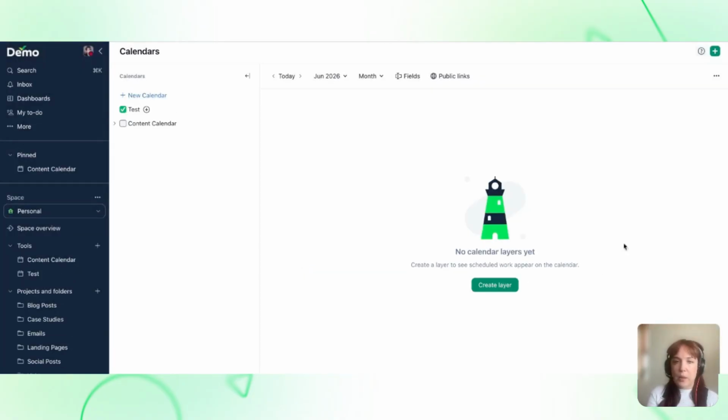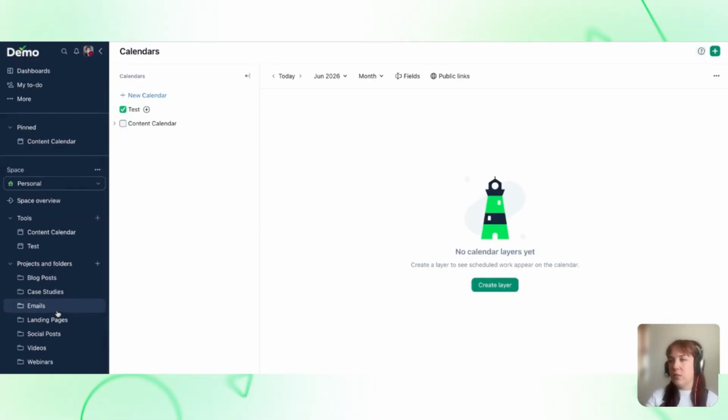So we need to think about our layers next. As the famous poet Shrek once said, onions have layers and ogres have layers. Sorry about that. Calendars have layers too, so we just need to create those. But first, we need to decide on the source.